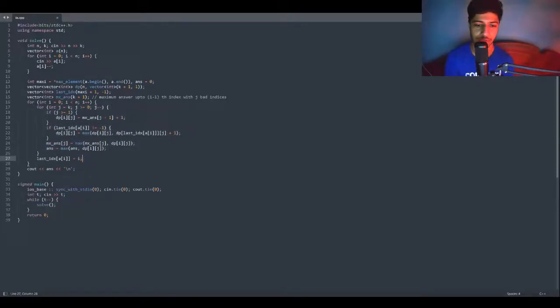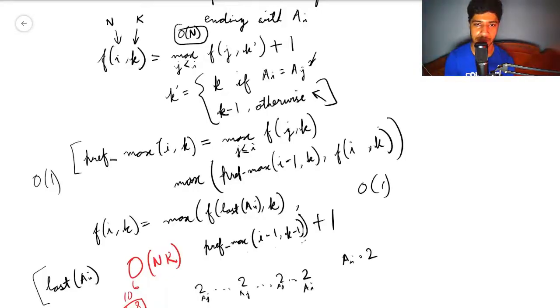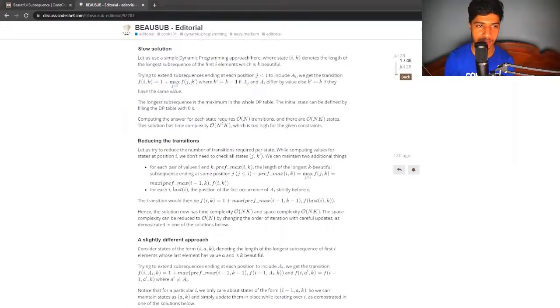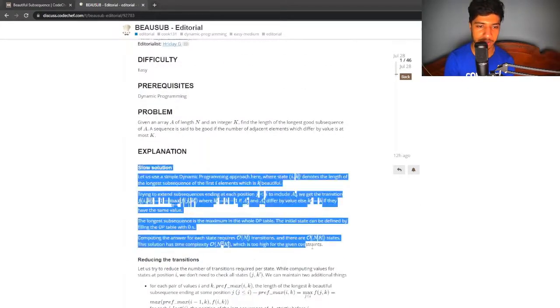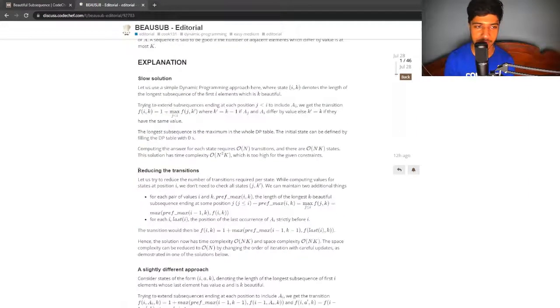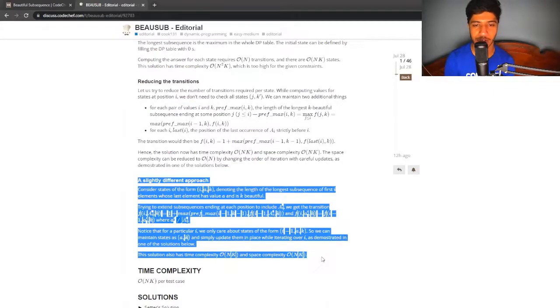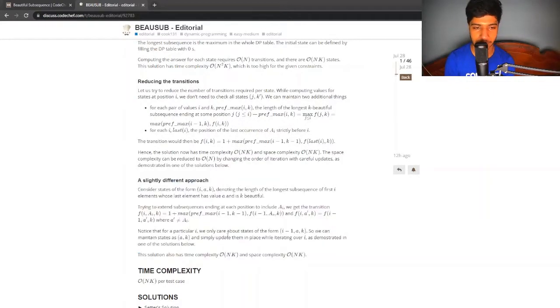Okay, so hopefully this code is clear. This is the setter's code. You can also see this in the editorial section, where you can find the setter solution, the exact same solution that I just discussed. The slow solution was the n squared k solution that we discussed. Reducing the transition is the optimization that we discussed using pref max and last. This slightly different approach we are not discussing right now. You can look through it. It's not very different.